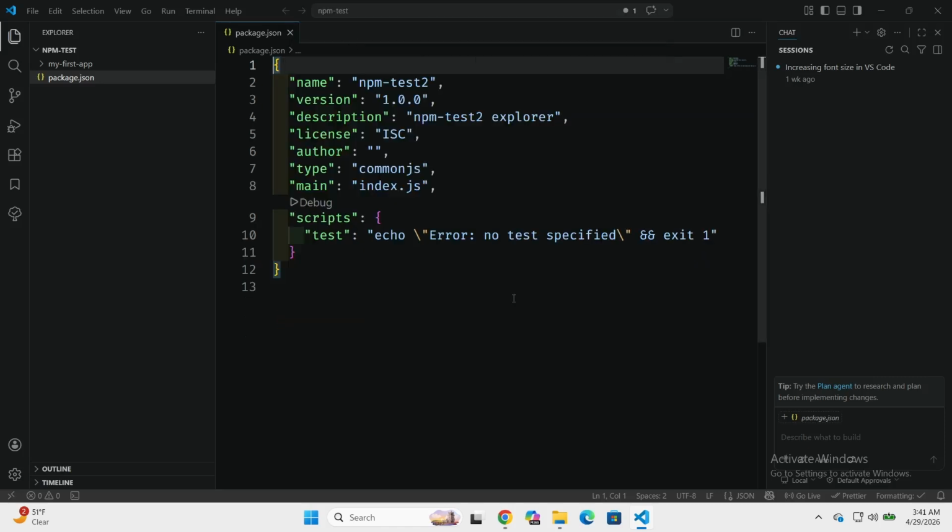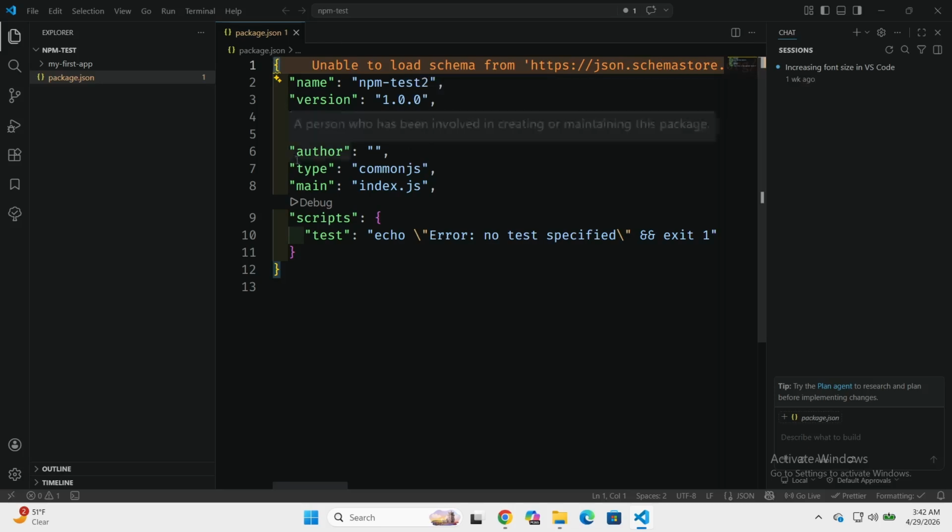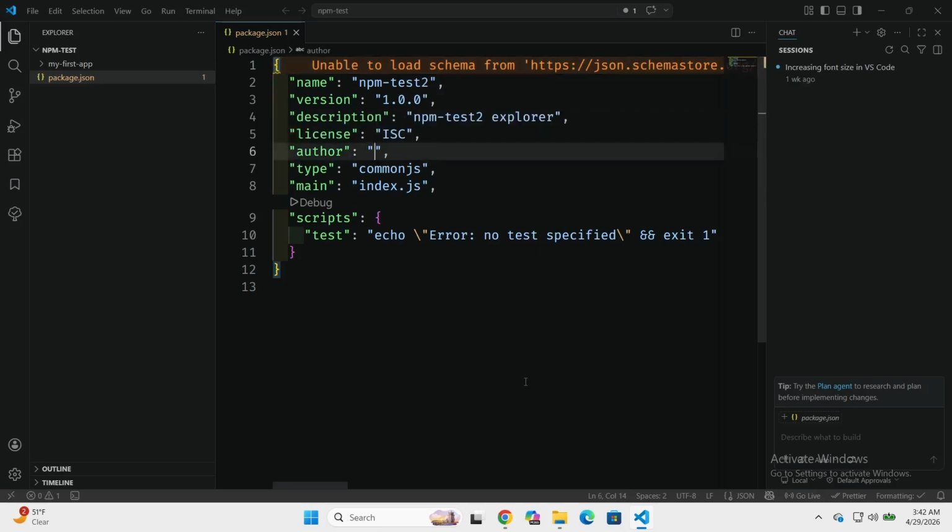There you go. So as you can see, we have the name, which is npm test, which is what we named it, and then we'll put a 2 to distinguish it from the other name, which was just npm test. And the version is 1, which means that this is version 1 of our current application that we're working on. The description is correct, npm test 2 Explorer. I didn't put an author name, but we could put the author name now, right? Just going to put my name in here. And the type is CommonJS, and the main is index.js.